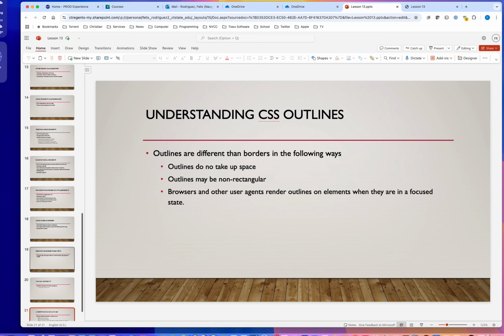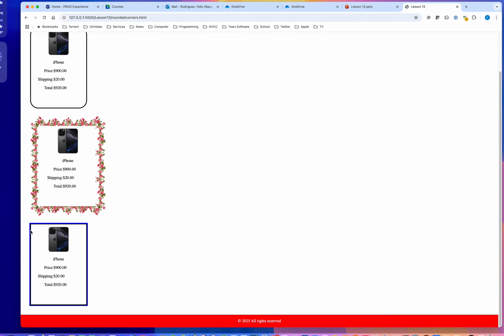Then the last thing we're going to cover is CSS outlines. Outlines and borders look kind of similar, but they're a little different. The difference is outlines don't take up space, and outlines may be non-rectangular. Browsers and other user agents render outlines on elements when they are in a focus state. So if we look at our outline down here, as you can see, I made the outline blue, but it really is right on top of the border, because the border is actually black inside.